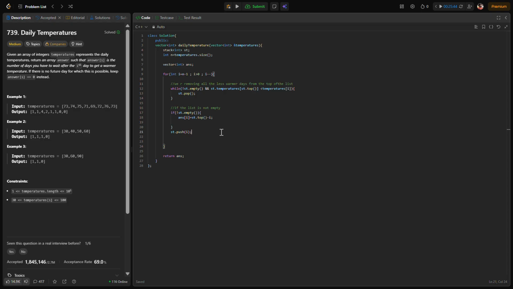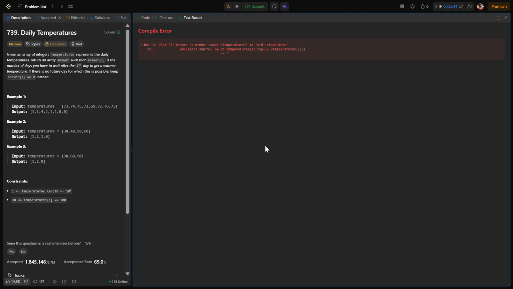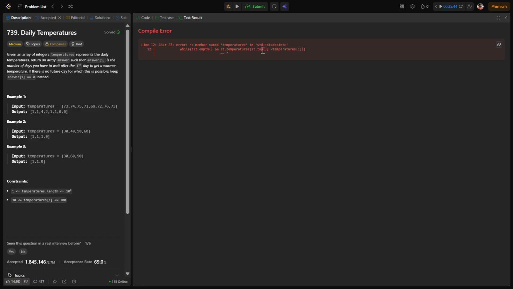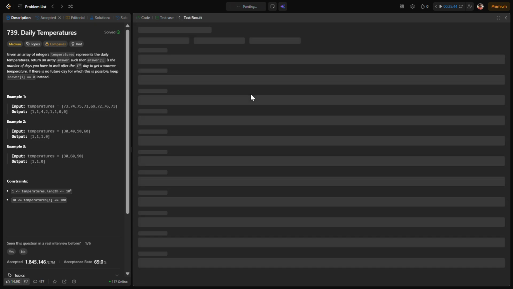So let's see whether it is running or not. I hope it will run fine if I have written everything right. Let's check. Okay, it is showing some error here. st.temperatures, and what temperatures? Okay, what is the top of this stack? st.top temperatures. I have written wrong here. I'm saying temperatures is your top. If that is less than it, then we have to pop. Now I think it will be fine.